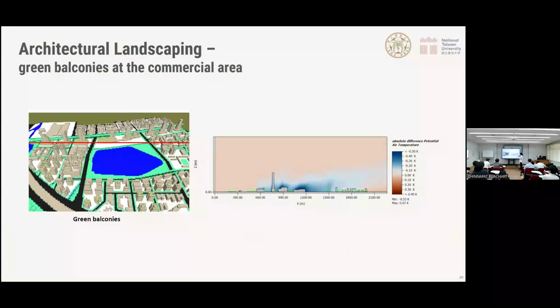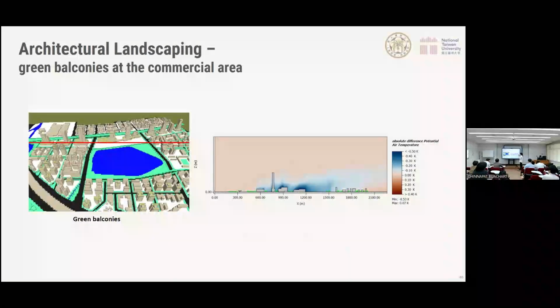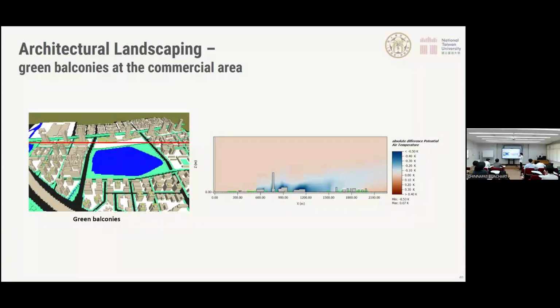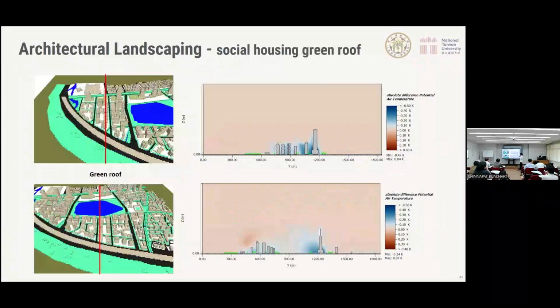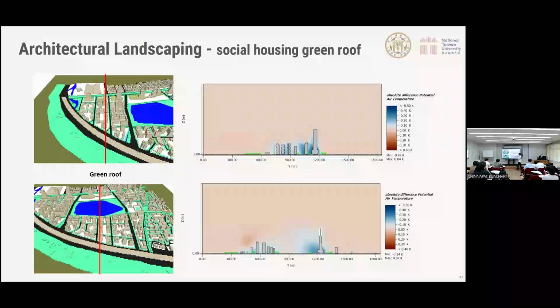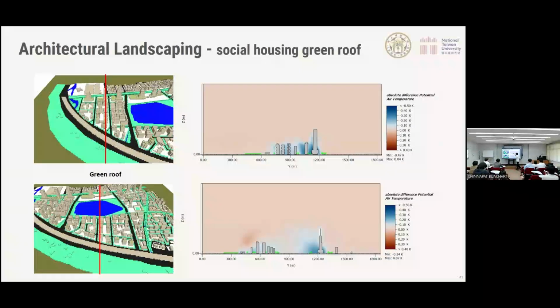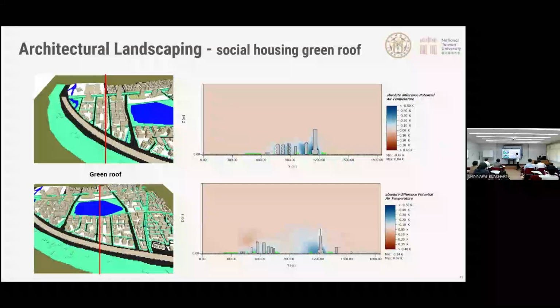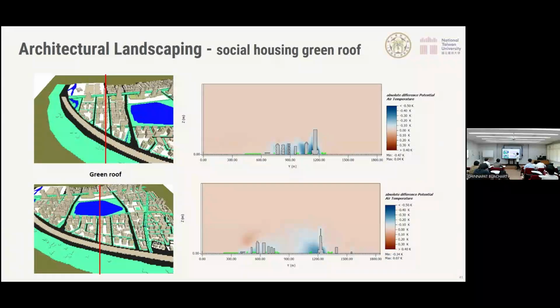And a vertical cut here is a green balcony, showing how it affects air temperature. We can find about 0.5 degrees of decrease over here with the green balcony applied. And another one is a social housing green roof over here. The places with more air temperature decrease are the places with green roofs, same as here.